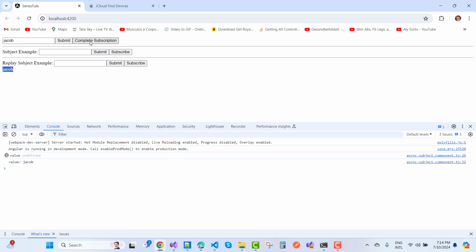So the observer does not receive any value until the AsyncSubject completes, and completion is required. If you want the observer to receive a value, then completion is required. If the AsyncSubject does not complete, the observer will not receive any value. That is the AsyncSubject. Now I want to tell you about the BehaviorSubject, the Subject and the ReplaySubject. First of all, the Subject.